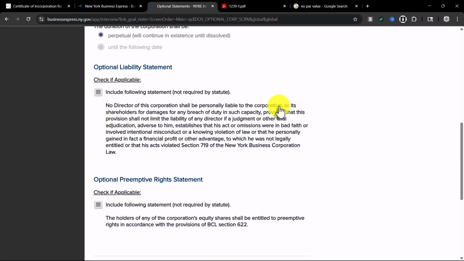Then you have your optional liability statement. So it says no director of this corporation shall be personally liable to the corporation or its shareholders for damages or breach of any such duties, provided that this provision shall not limit the liability of any director for final judgment, meaning separate me from the business. Do not sue me, only sue the company. You want to check that off.